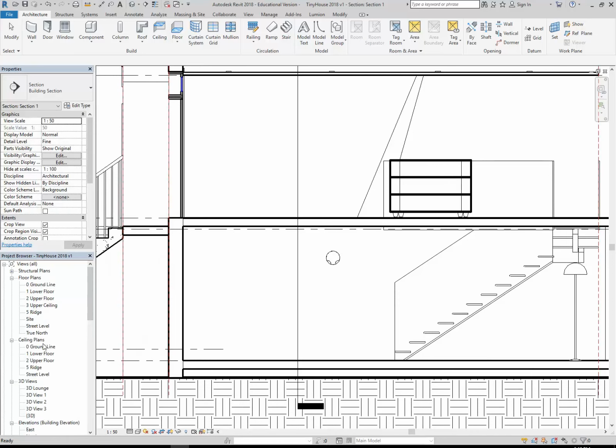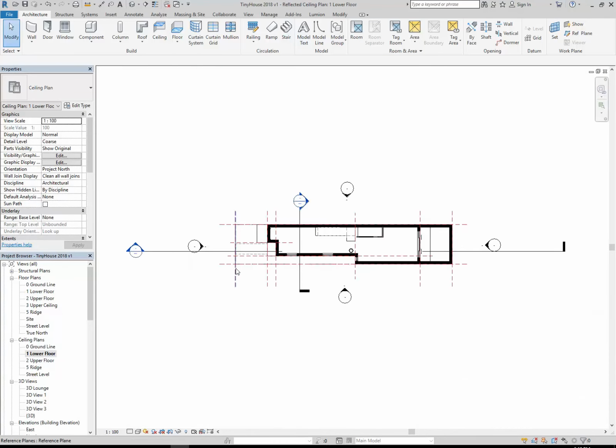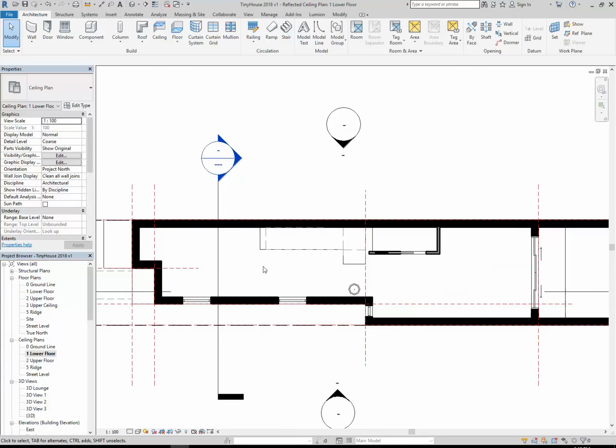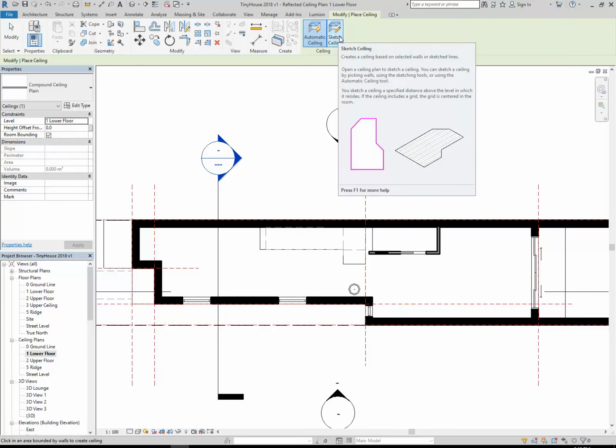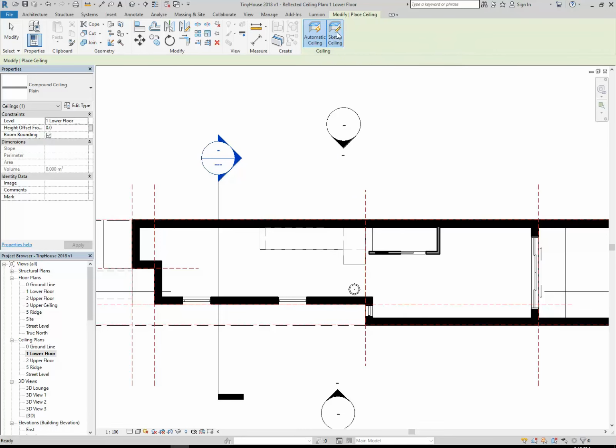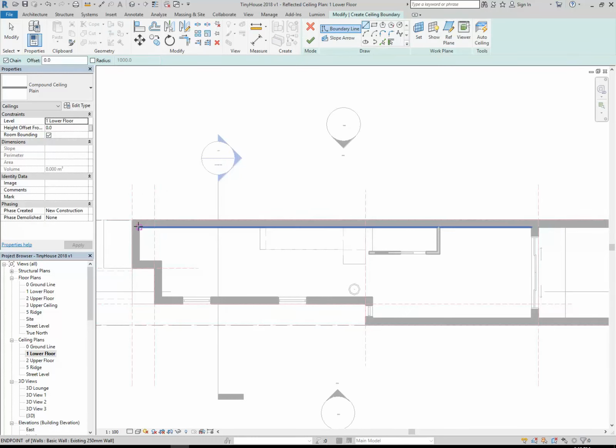So now, to make my ceiling again, I'm going to go to the lower floor ceiling plan, and then go to the ceiling tool. I've got two options to make the ceiling. You can either use automatic ceiling, but probably if you're trying to get this done in a hurry, the better option is just go straight to sketch ceiling. If you haven't spent too much time on ceilings yet, just go straight to sketch ceiling, and then you can draw the shape of your ceiling the same way you would draw a floor, just by drawing over the inside edge of the walls.